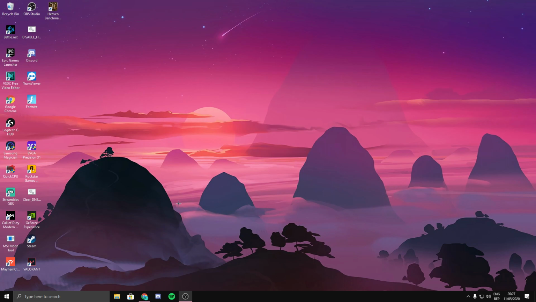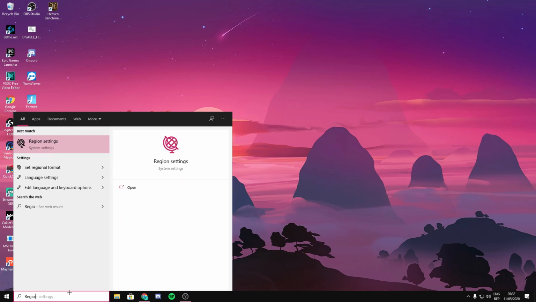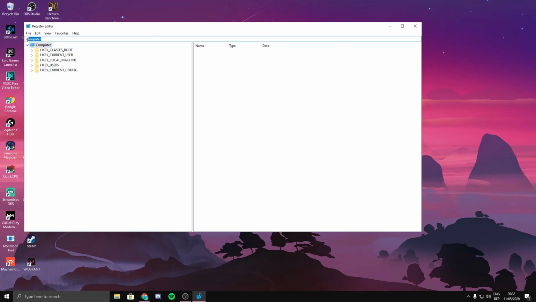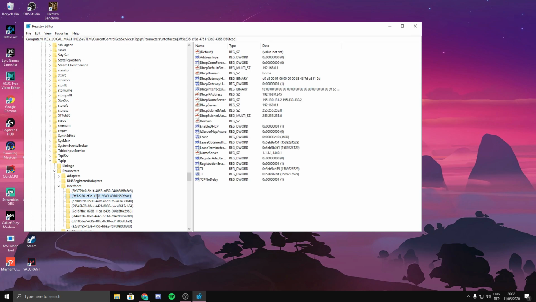First step: you go to the left side and you type in Registry. Run it as admin. Then you go to Interfaces. I will leave this in the description so you don't need to search for it. You go to the folder with the most regs.